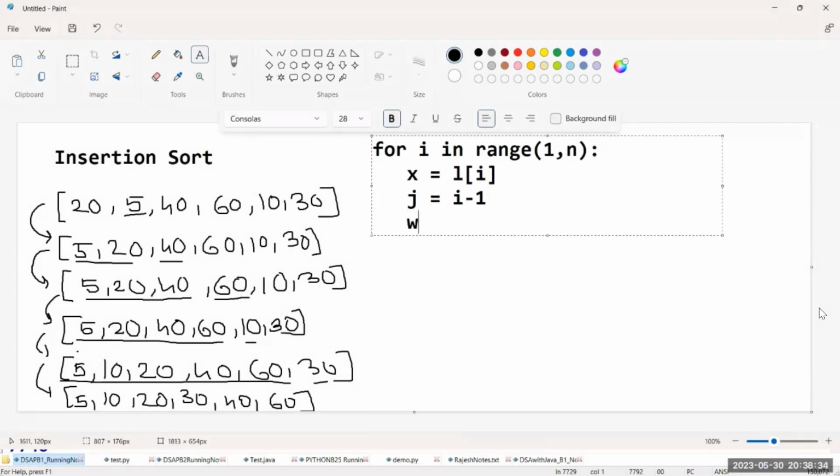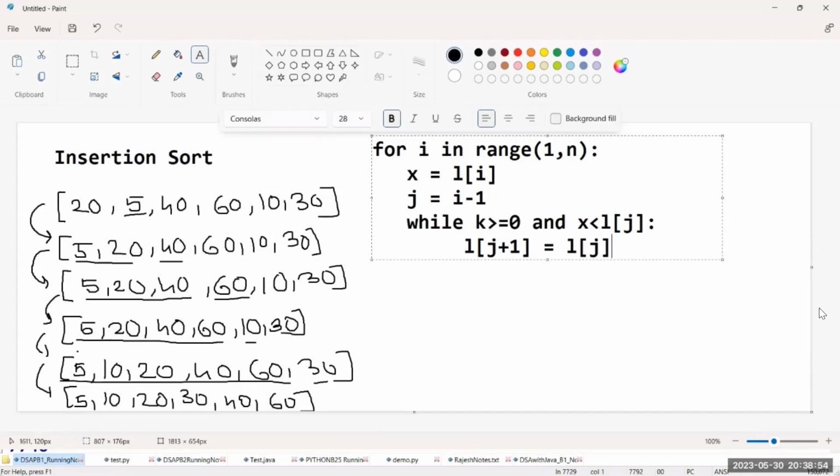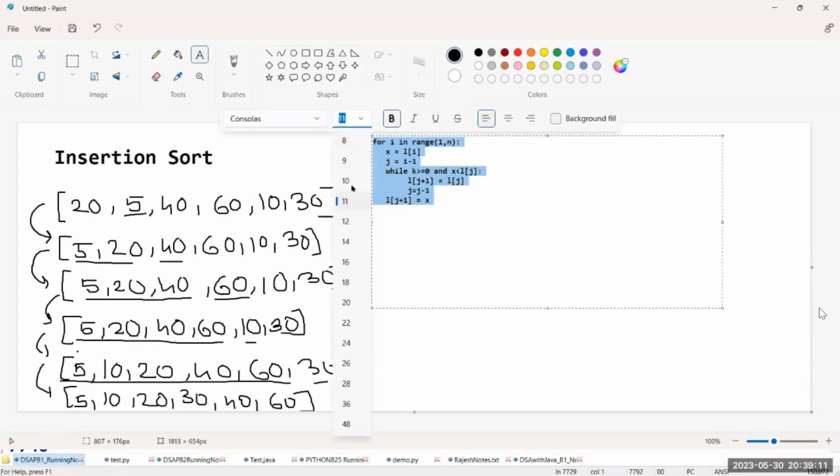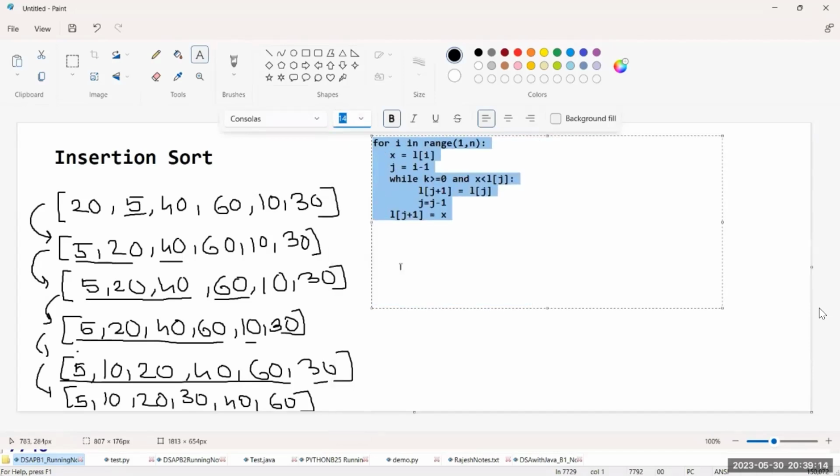I will compare whether the value of j is greater than or equal to 0 and x is less than L of j. If it is true, then I am going to copy the element: L of j plus 1 equals L of j. After that, the j value will be decremented by 1. And at last, L of j plus 1 will become x. First, I will demonstrate with an example, then only you can understand well. Now, see here.